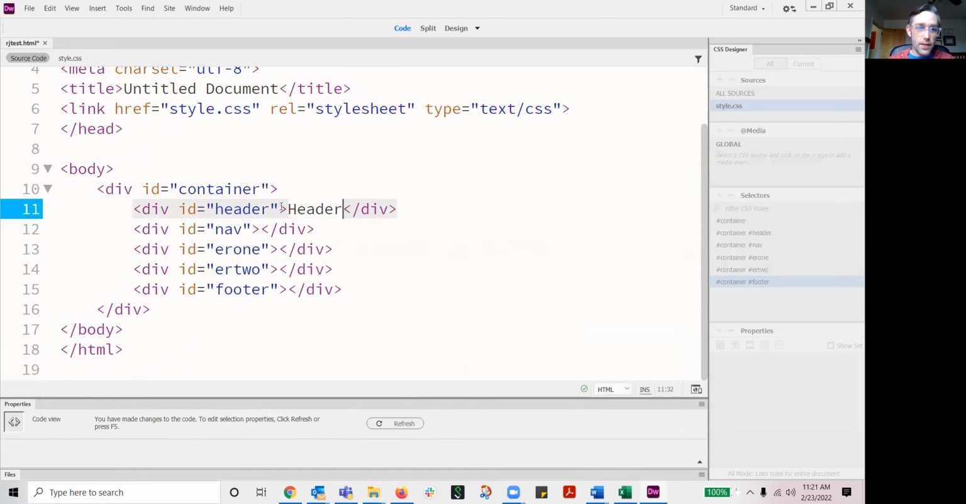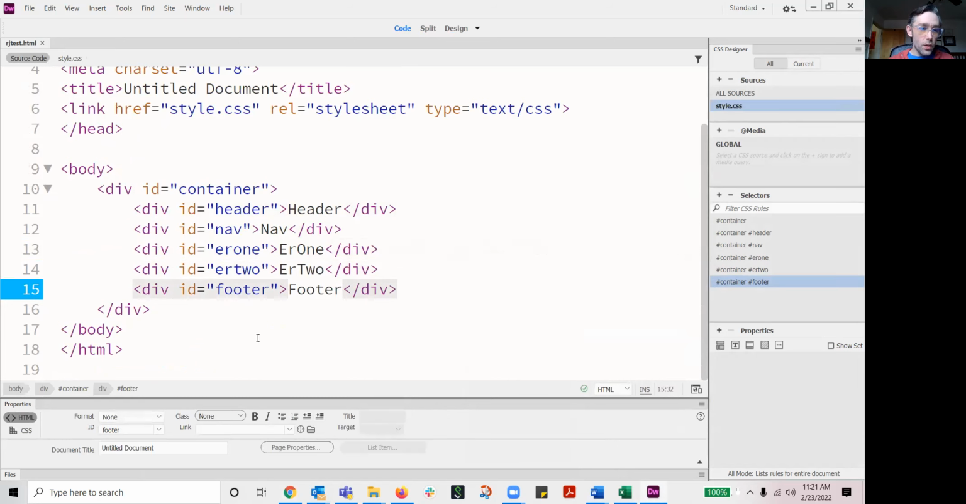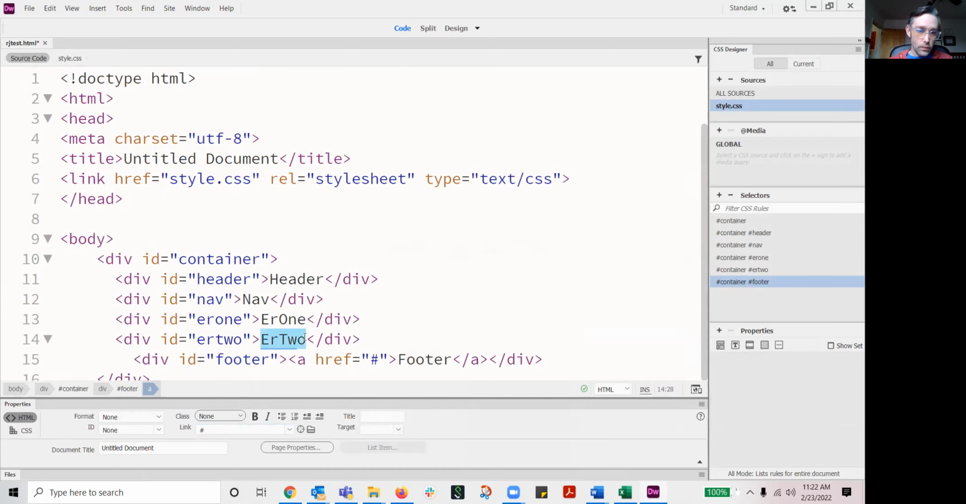I'm just going to put in some content based on the name of the divs. And then I also want to make these links. So I'm just going to select that content and go to my properties bar, choose HTML. I'm just going to put in a hashtag for now on all of my content.